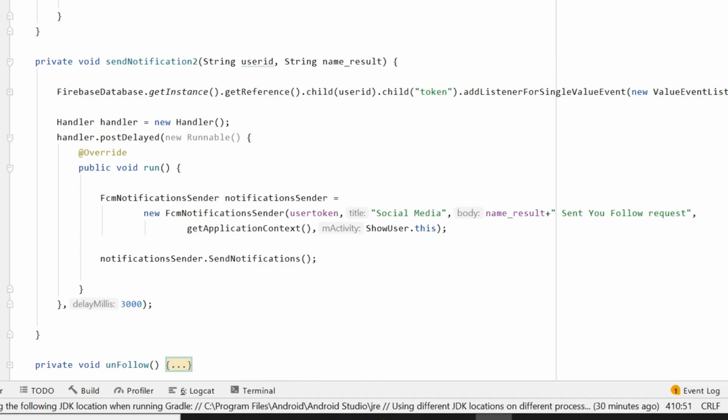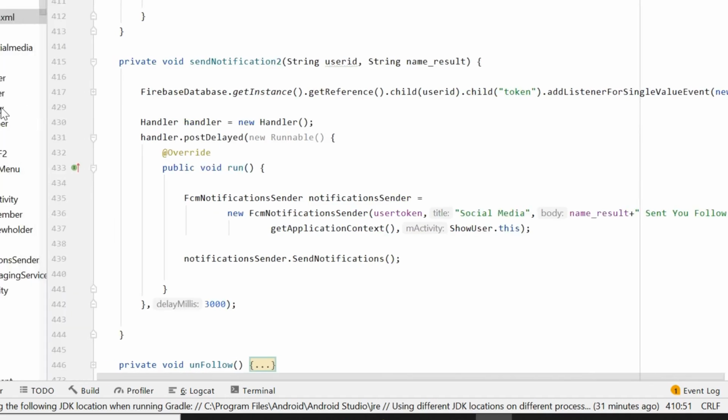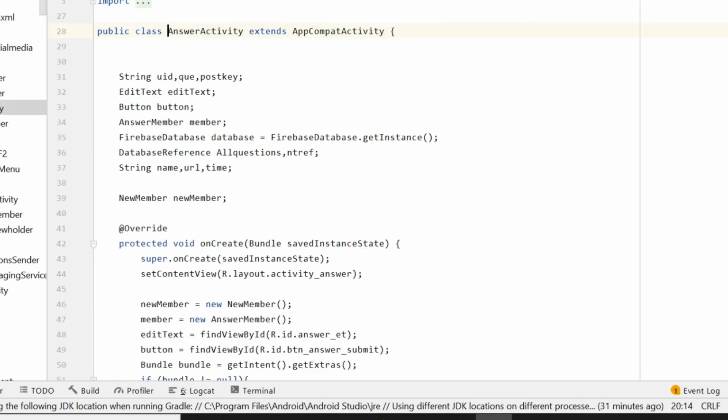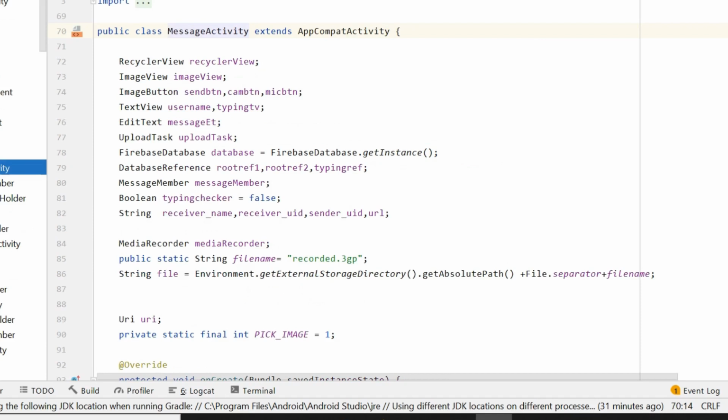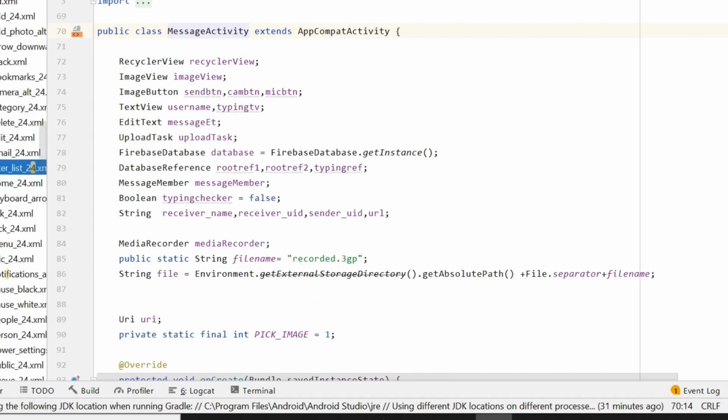Understand? So now after show user, we have to go to our next activity, and the next activity is, guys, comments activity. You can open, just let me close these files and build Gradle. Then open answer activity, not answer view holder. Then comments activity, and then answer activity, comments activity, and message activity, and then fragment 4.